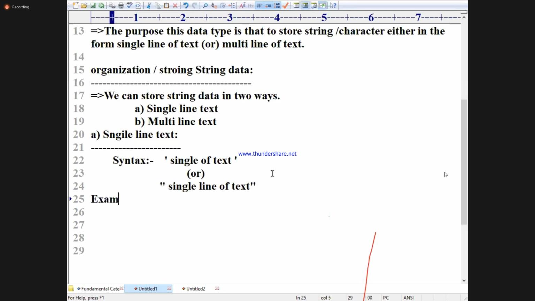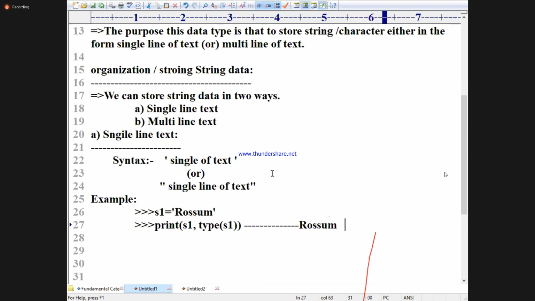Example I take, S1 is equal to Rosam. Single quote you write first. Print S1. Directly I will write S1 comma type of S1. I am printing both of them at a time, ma'am. So I will get the answer as what? Rosam value will come, and as well you will get the type of it also.